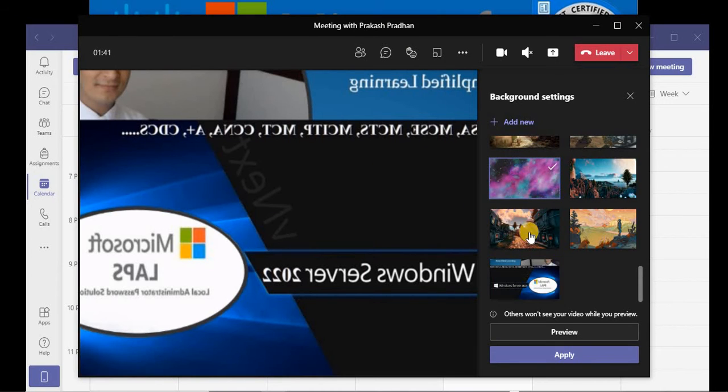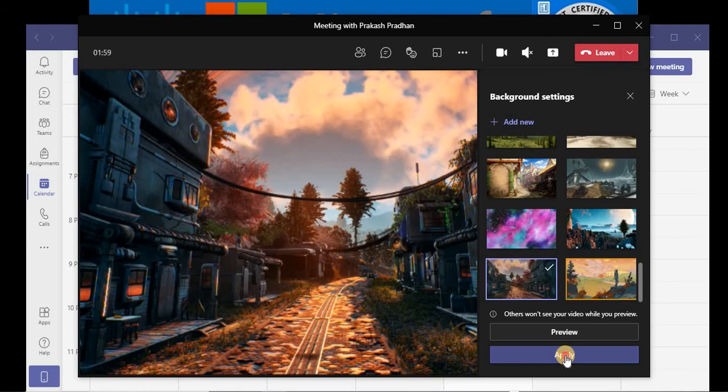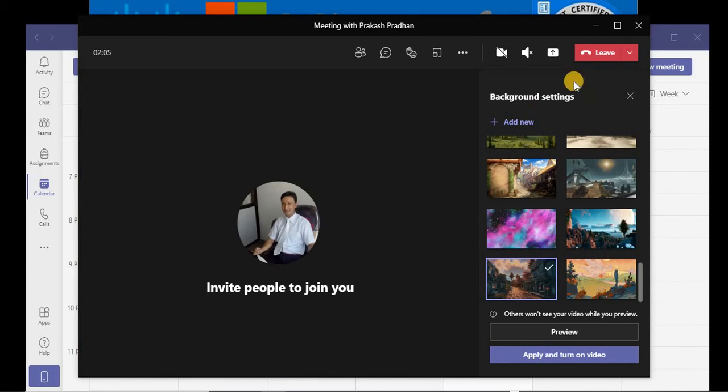Okay, so let's go with the default one. I'm going to apply it straight, I don't want to go for the preview. Now, if you don't want the image you uploaded as a background for your meeting to stay in your list, you can simply click on these three dots, press Remove, and then apply. So it is done now. Let's turn off this video.